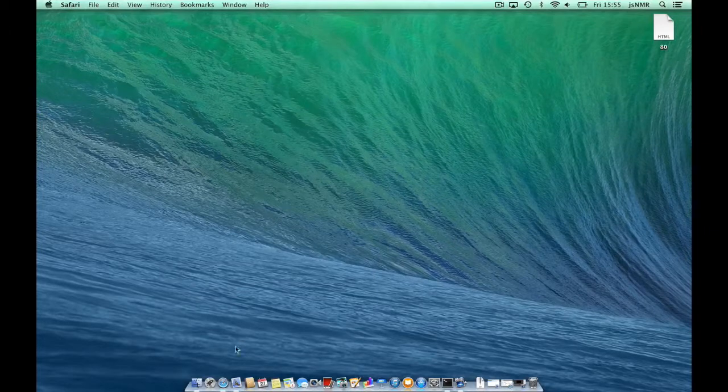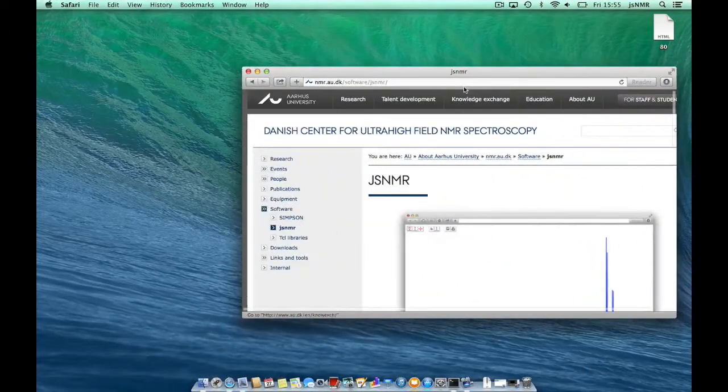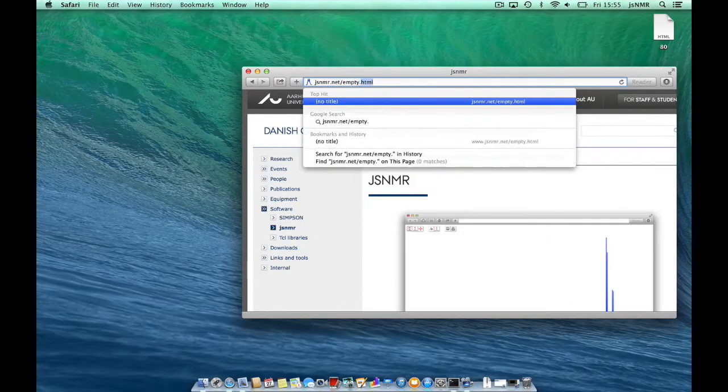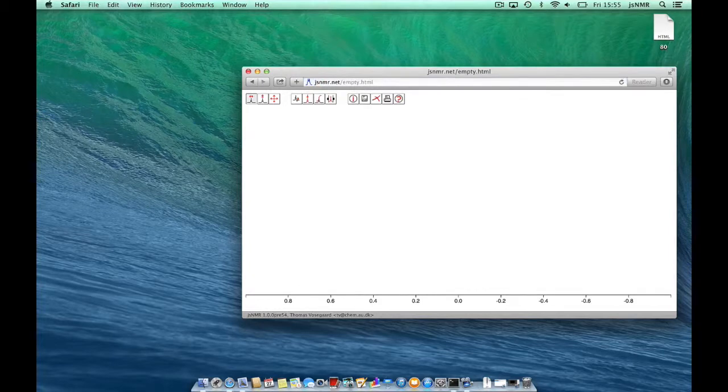Hi there. In this video, I'll show you how to use jsNMR on a normal computer like this one. So the first thing I'll do is open up a browser window and type in the URL, and I'll go for the empty jsNMR window at this website. Like this. So you see there are all the buttons up here, and you have the scale, but you don't have any spectrum.